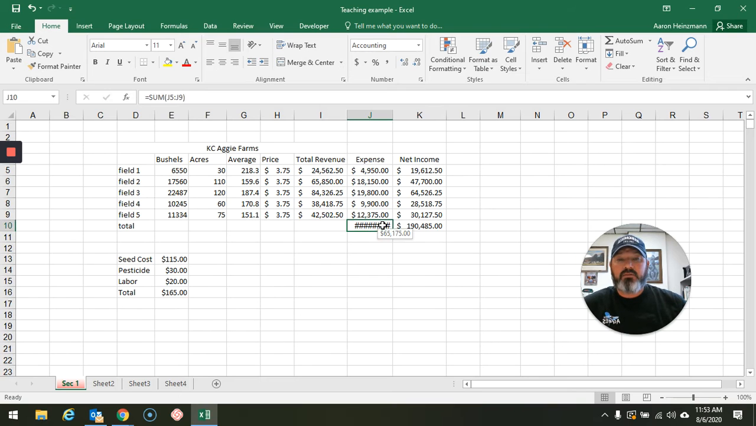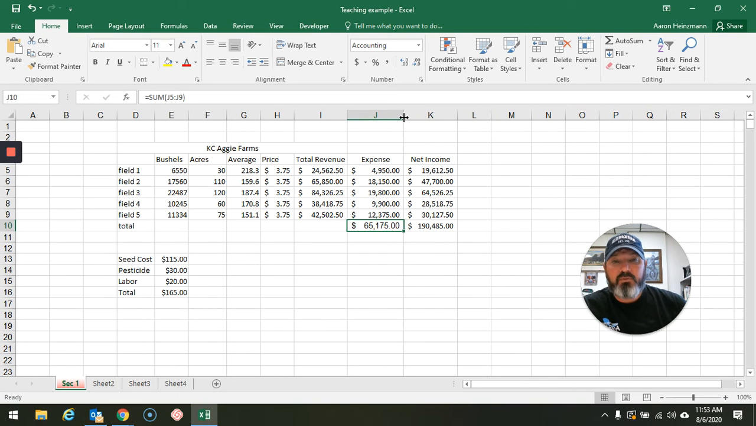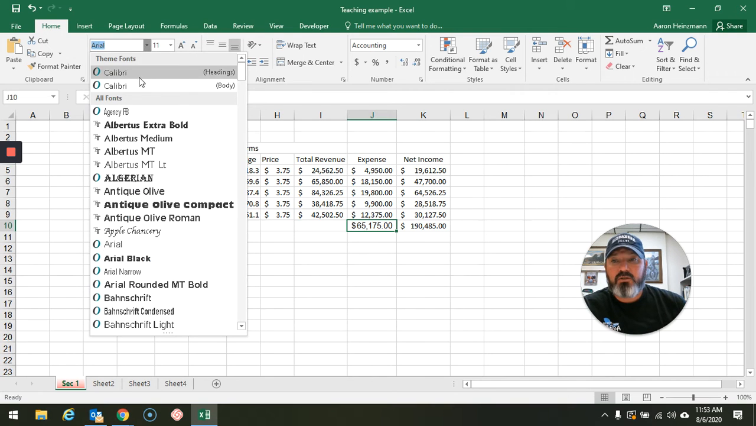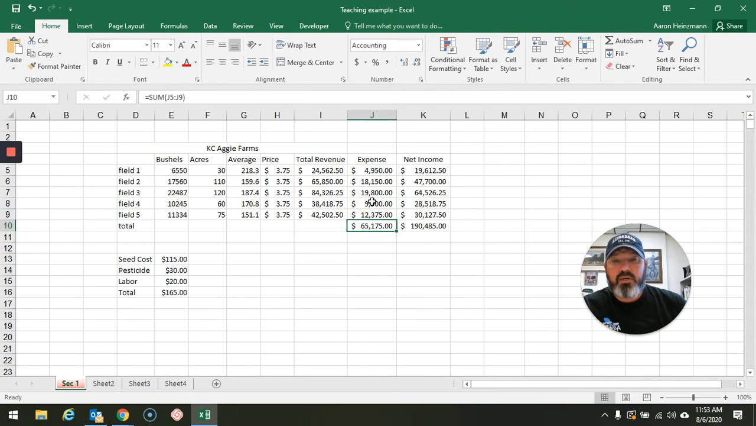Now, it gives us these hash marks here, and all that means is the column is not wide enough. The data is there. The column's not wide enough. We can do one of two things. We can just click and slide these column dividers and give it enough room, or double click on that and it will give it enough room. So very simply, easy ways to do some basic editing.